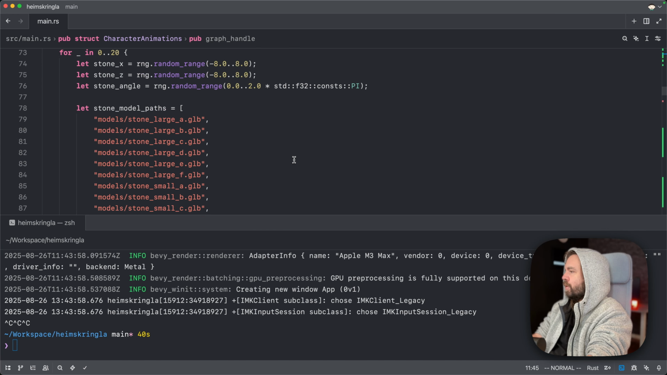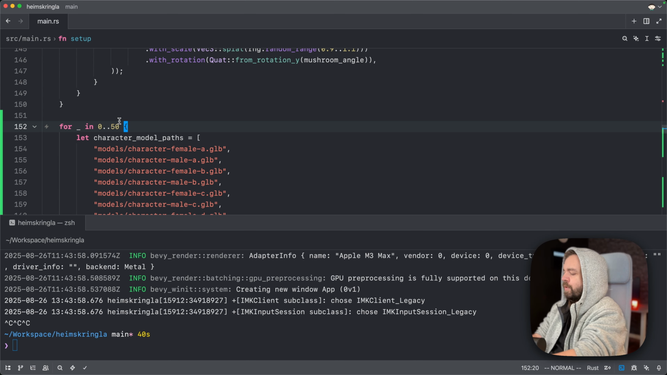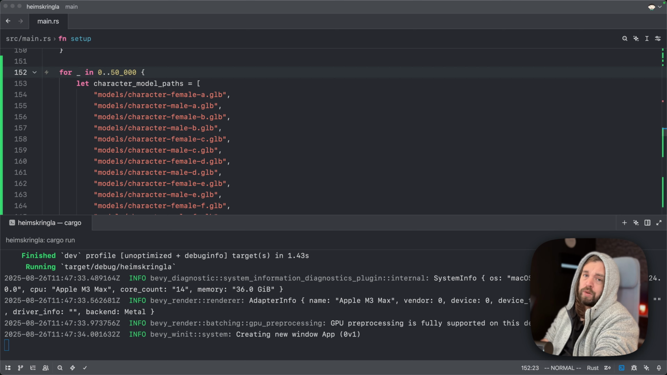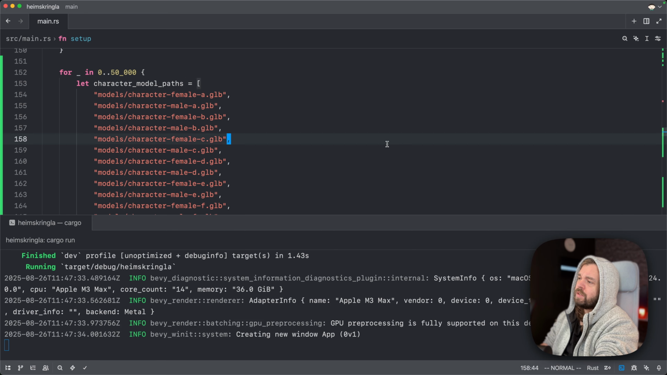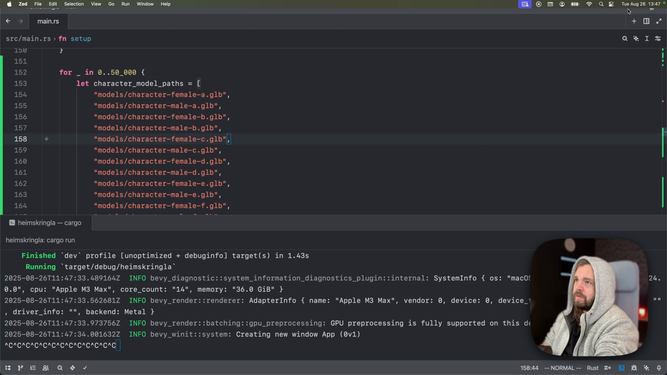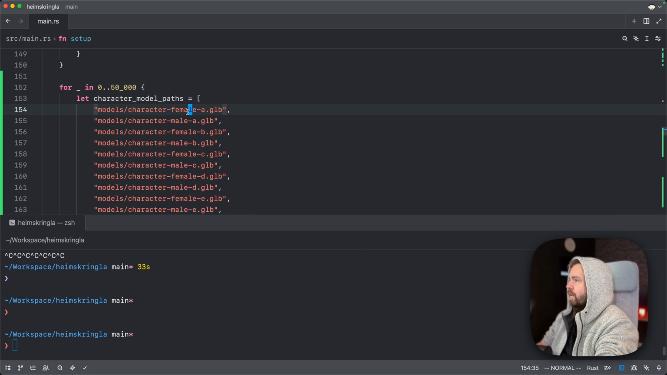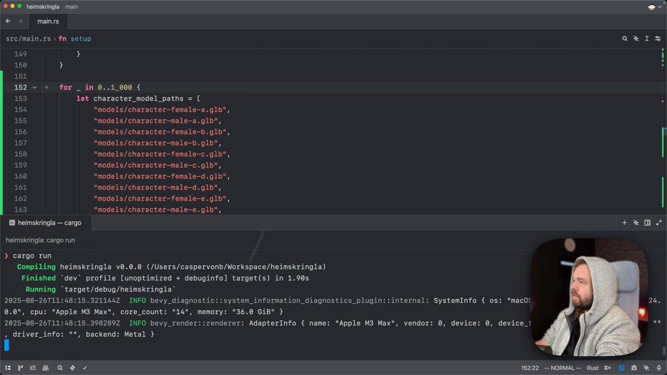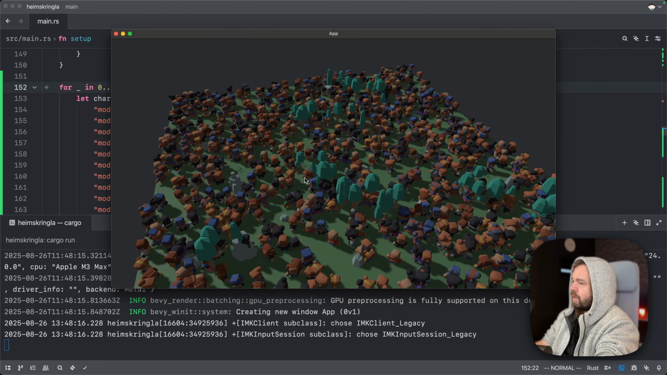I'm just curious, how many models can this handle? What if we spawn 50K? Think it'll run? This is a Mac M3 Pro Max. Oh, that's struggling. Oh, that's freezing. Yeah, it would probably launch, but with recording, this was not happening. So 1,000. Yeah, that's not a problem at all.